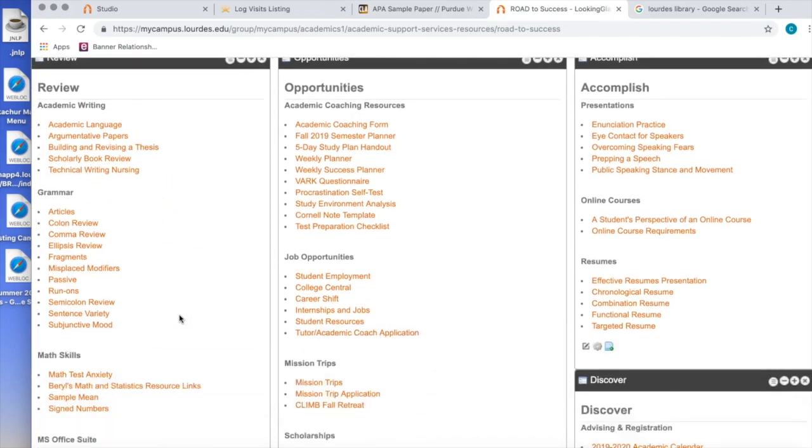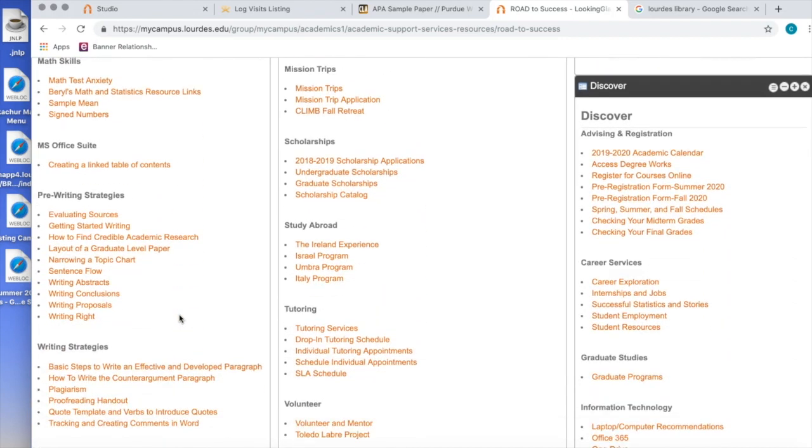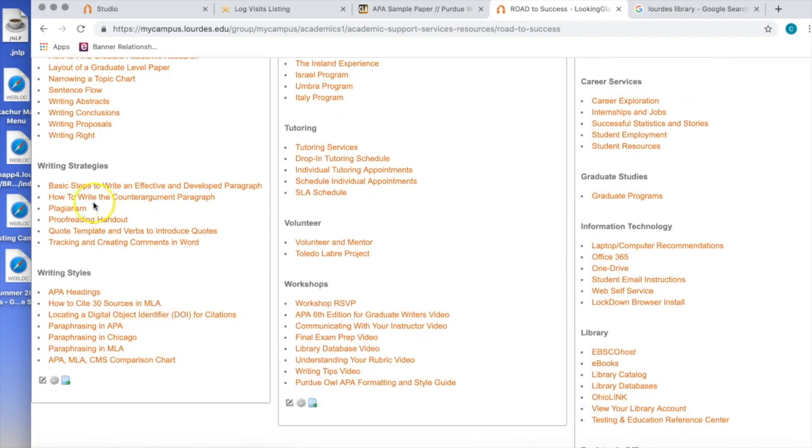If you ever get a paper back that says passive versus active sentences, and you have no idea what that means, this would be an awesome place for you to go. There's also pre-writing strategies, writing strategies. In here also, there is a writing styles.